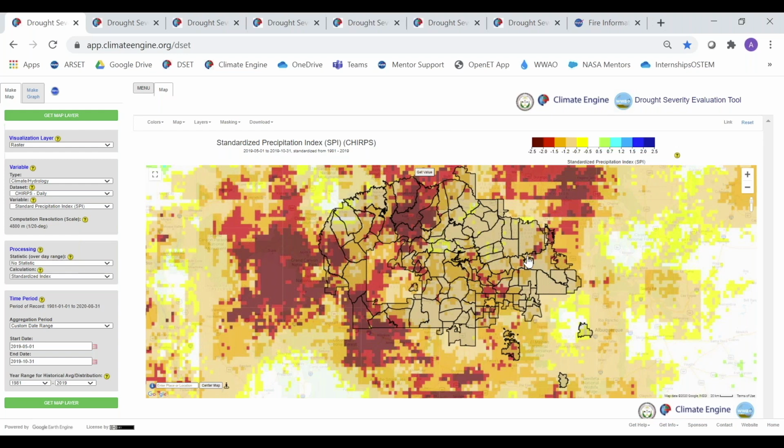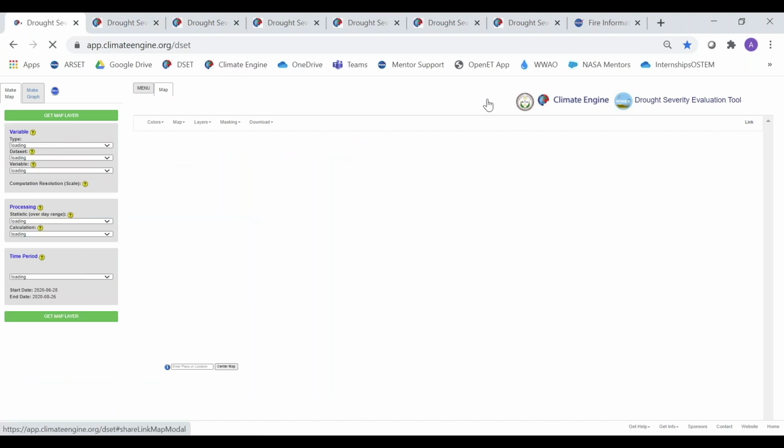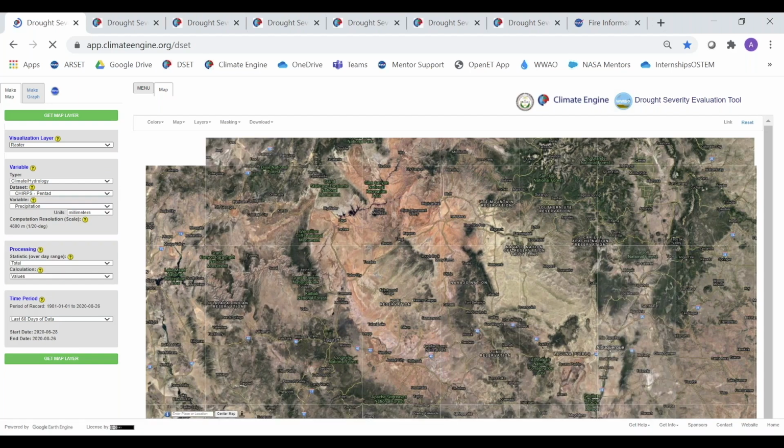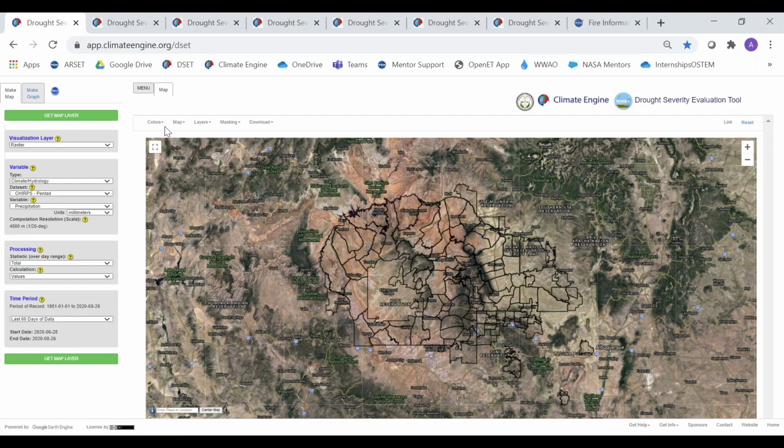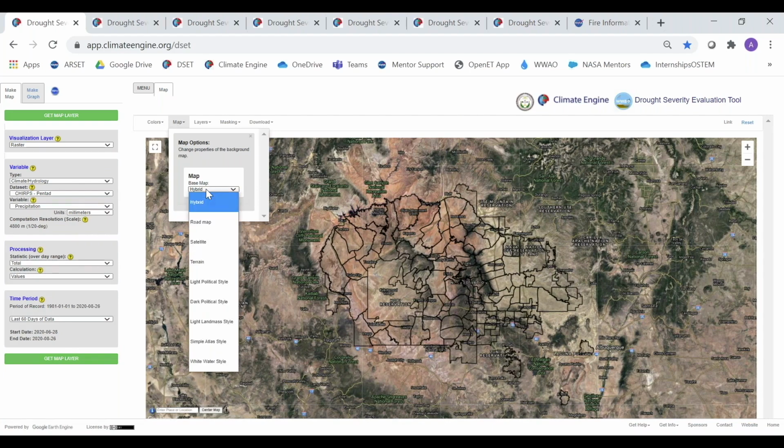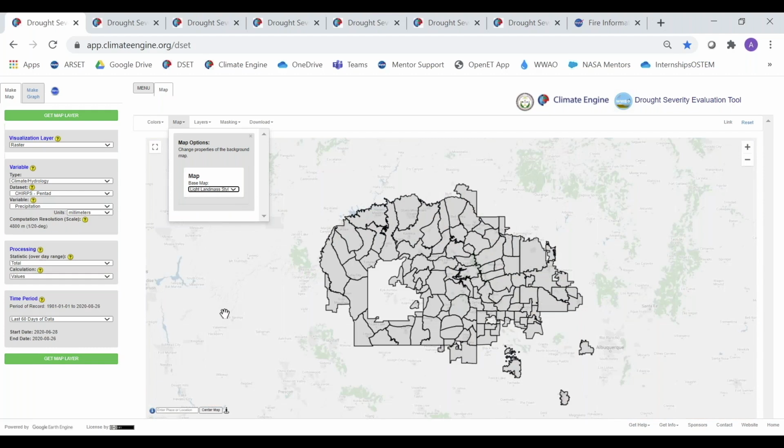Okay, at any point along the exercise, you can always reset. When you reset, you're taken to what the main page looks like. We're just going to go ahead and do that here along the top right. And now we will change our base map. We'll just try something else. We'll try the light landmass style. You can play around with these different styles based on what you prefer.